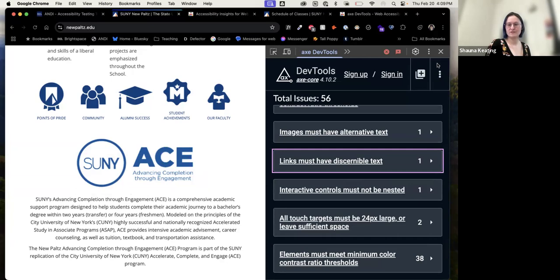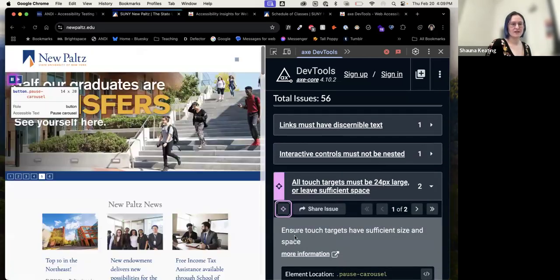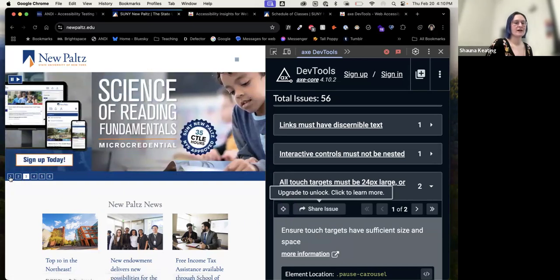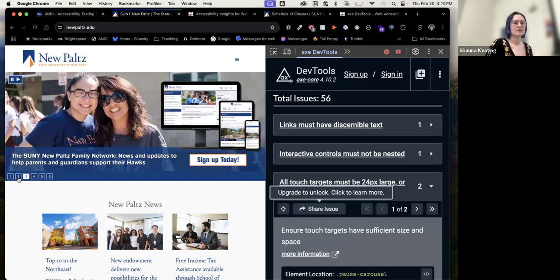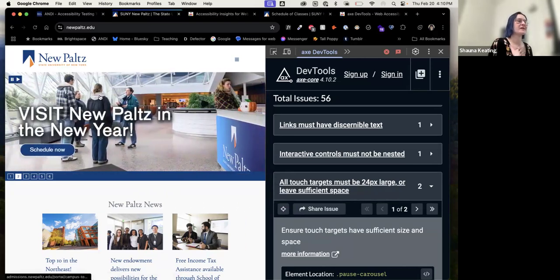Ooh, this one, Axe DevTools will catch your touch targets, which is nice. Show me where it's at. Ooh, so they have a little play pause button. Remember when I was talking to you about pause, stop, hide, when you have a repeating animation? They have this little carousel going on. Wow, that's annoying. It's very delayed. But their heart's in the right place. They're like, oh, we don't want to just autoplay this carousel and make our users miserable. But what they did that was crazy was they made all the controls really teeny tiny. So that's not very helpful.